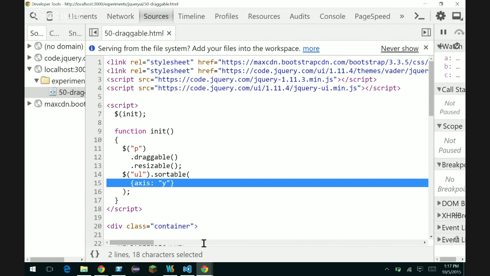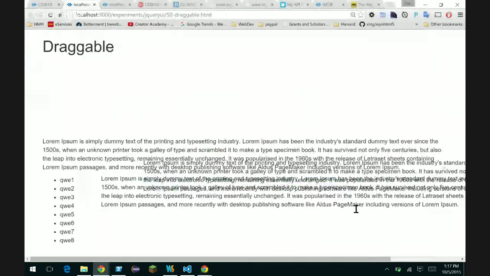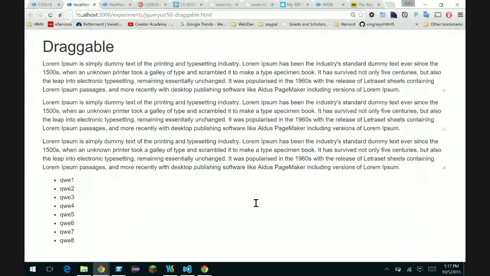Okay, so let's see the behavior here. Notice that if I refresh, I can reshuffle these. I can reshuffle and just drop it into place. The last one I can bring to the top, and notice that it's only moving in the y-axis. And that's only because I added that configuration that I want the axis only to be y. Otherwise, I could drag it anywhere.